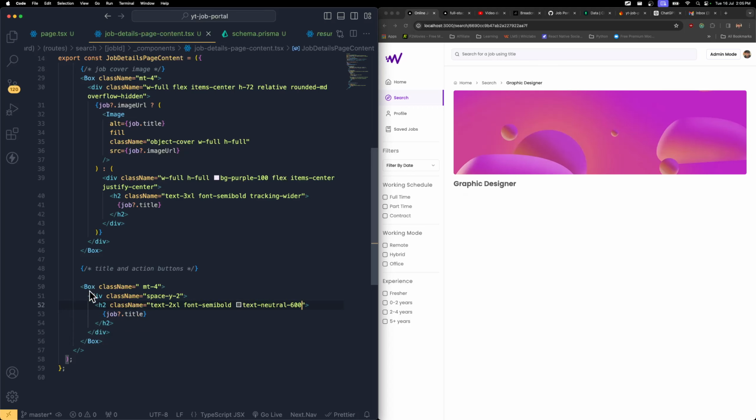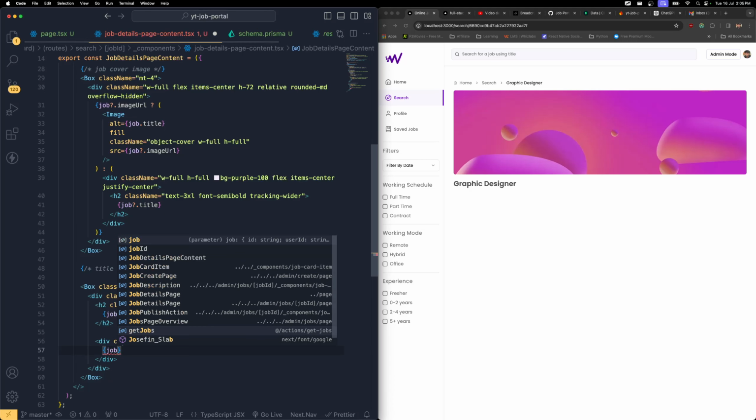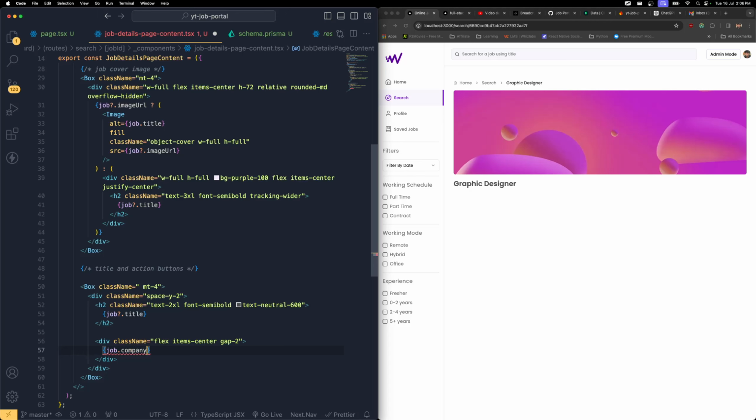Something like that. So you should be able to see that title over there. Then right after that h2 tag, I'm going to create a div over here with the class name of flex items center and gap, which is going to be 2. Okay, so over here, I'm just going to say job.company.logo. If the job.company.logo is there, then I need to display the logo.